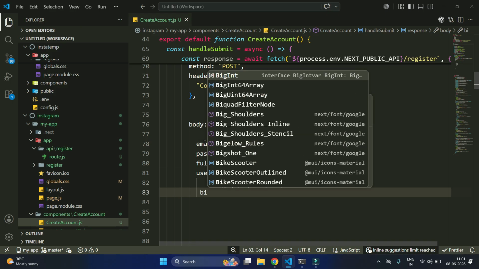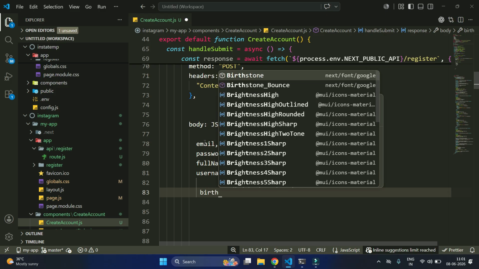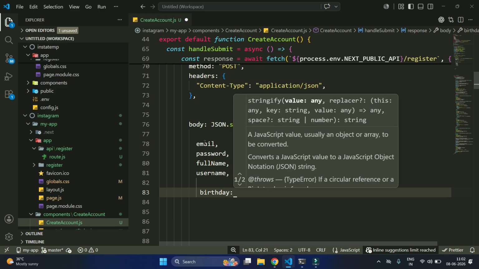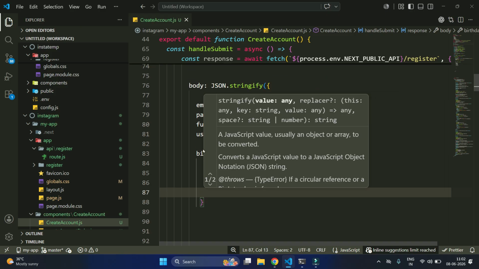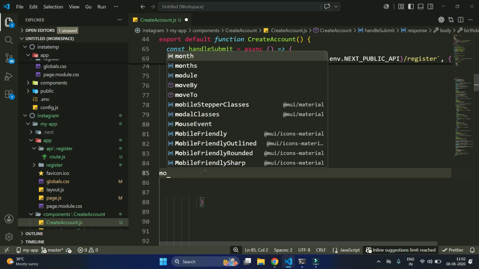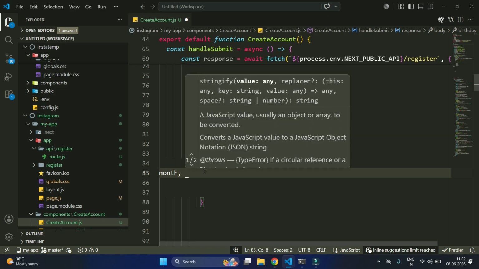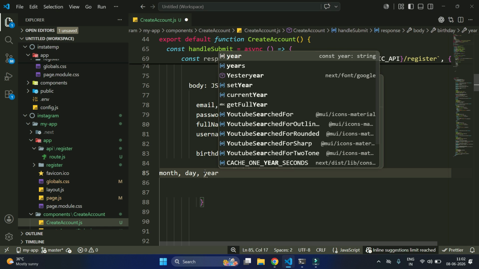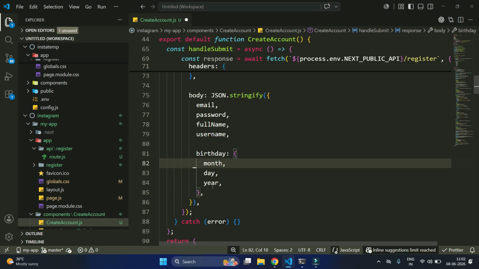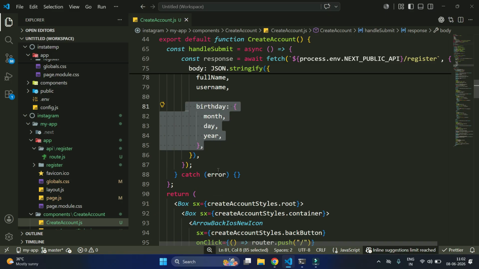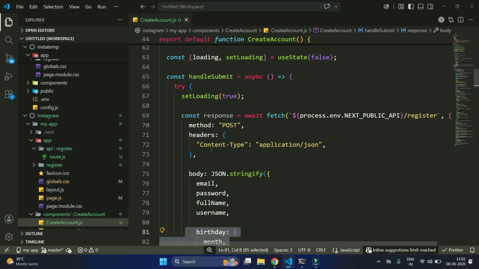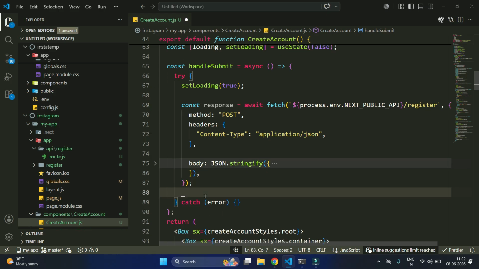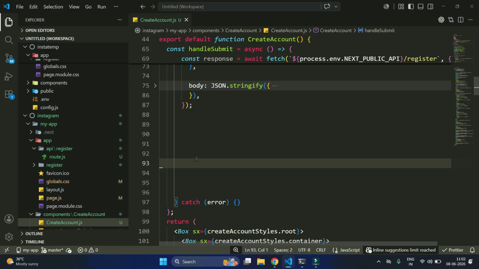Birthday is an object inside, with month, day, year. Got it, from the form document. So this is birthday: month, day, year. Okay, and then here convert the response JSON into a JavaScript object.